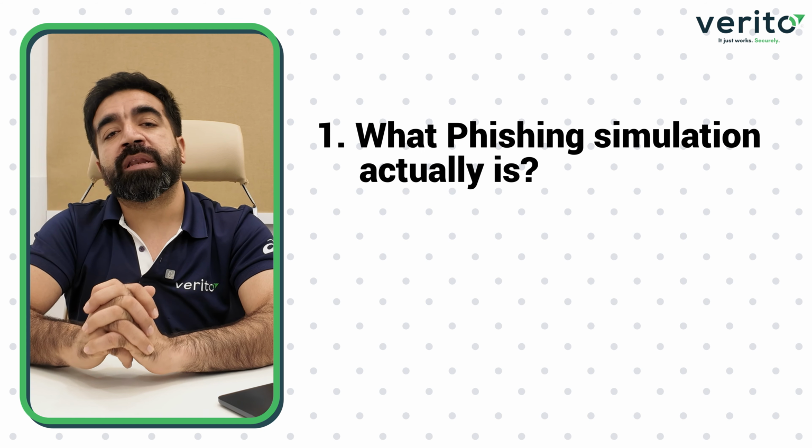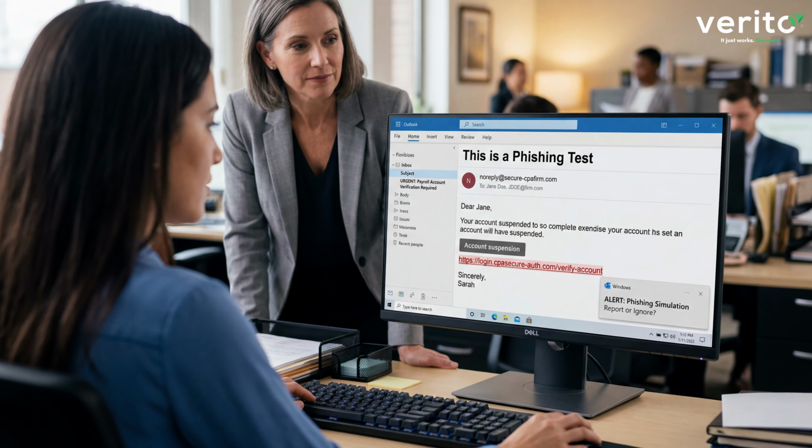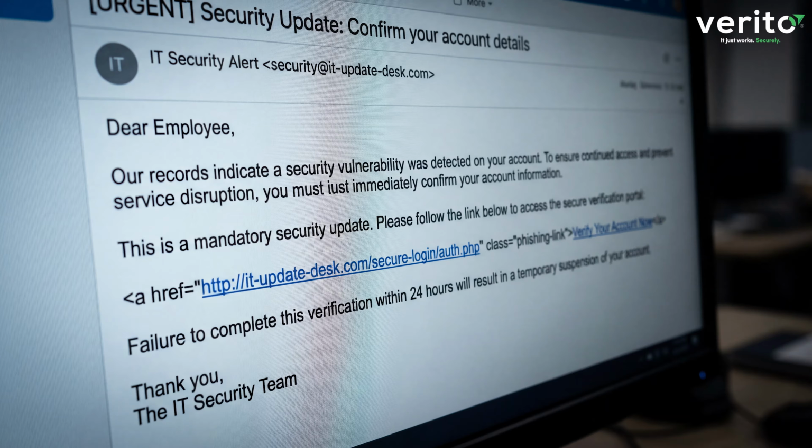So what a phishing simulation actually is. Quick honesty check. When was the last time someone on your team forwarded you a suspicious email and asked, hey, is this real? If the answer is never, or you're not sure, that's worth sitting with. A phishing simulation is exactly what it sounds like. You send your team a fake phishing email, one that looks like a real thing, but it is completely harmless, and you see what happens.